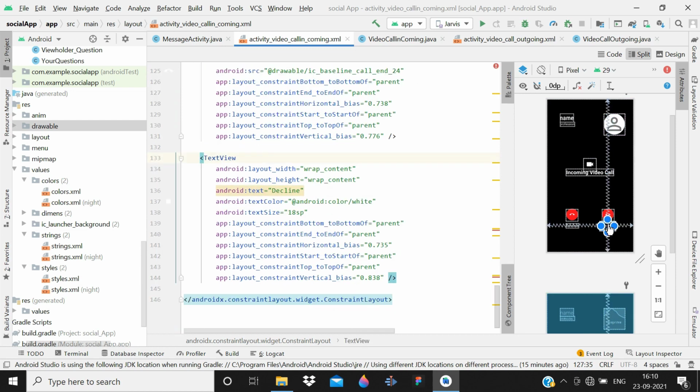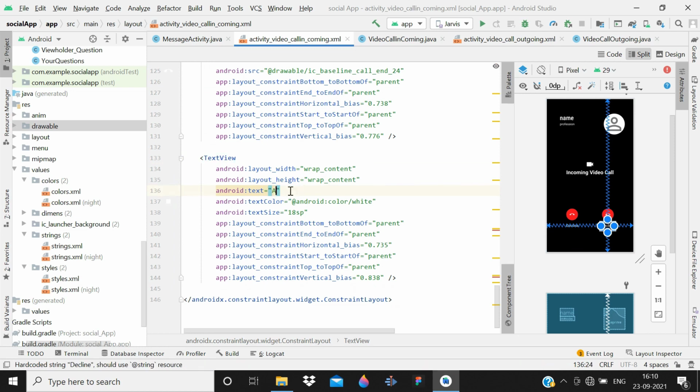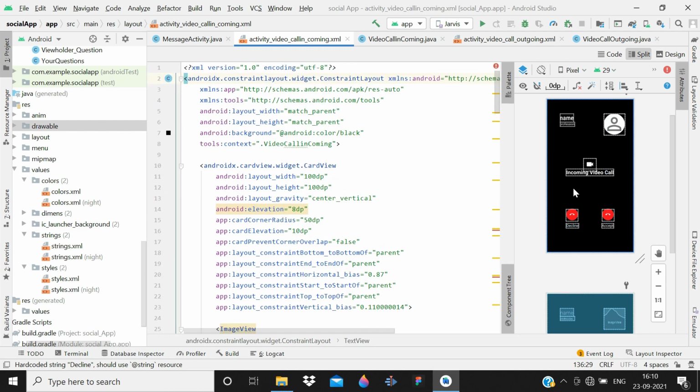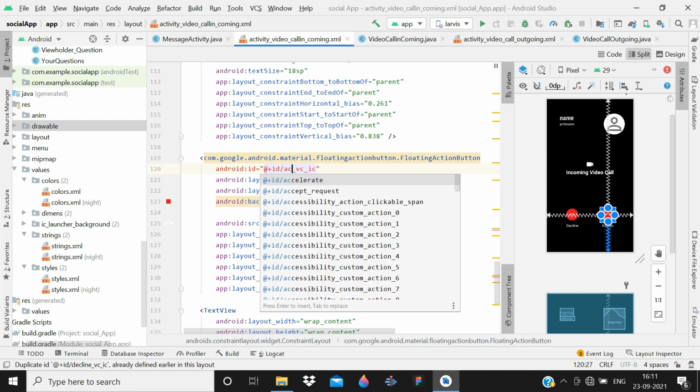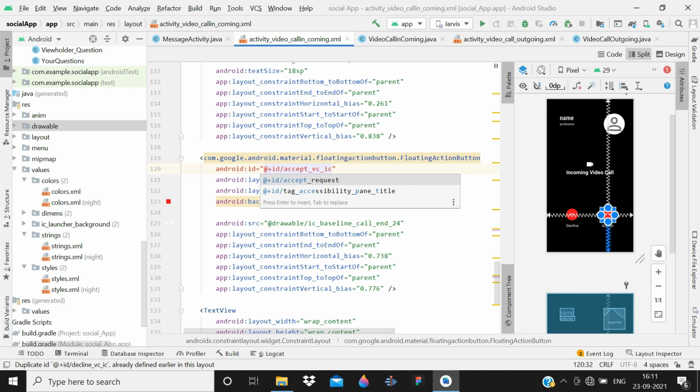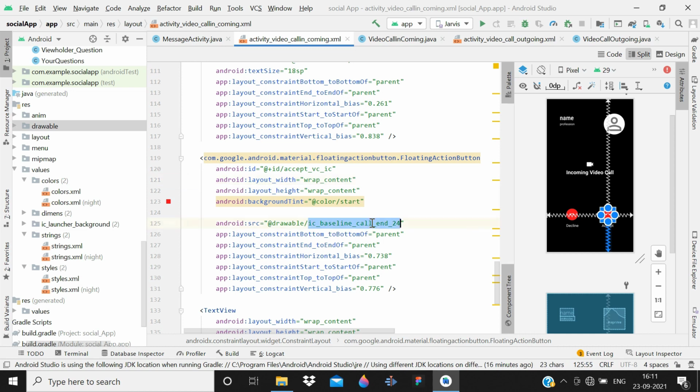click on this decline, make it accept, and then click on this button, and you have to change the ID, and that is going to be accept VC IC, accept VC IC. And now we need the normal call icon, not the end one. So obviously we need white color.